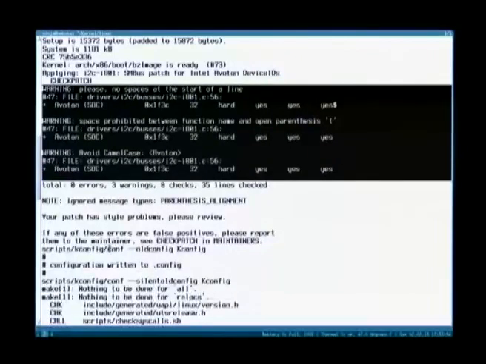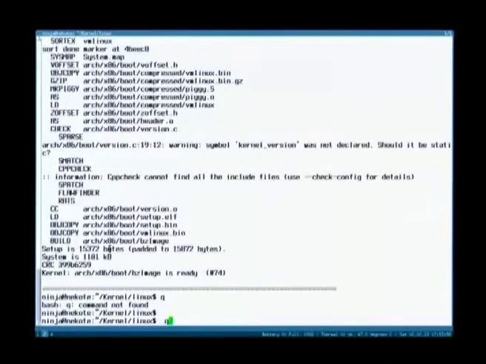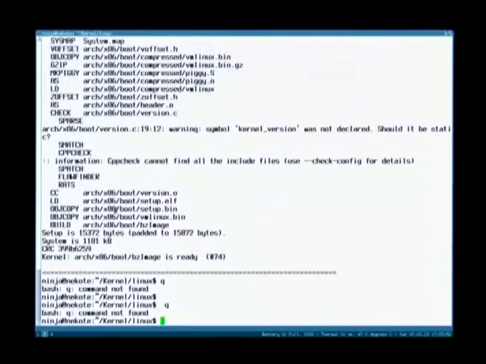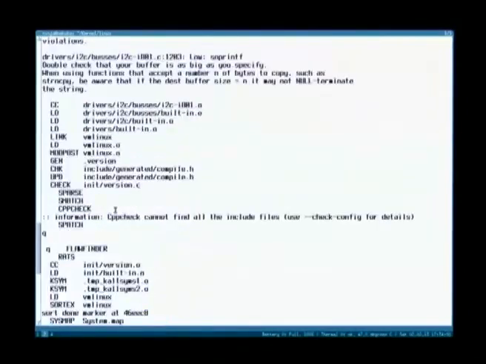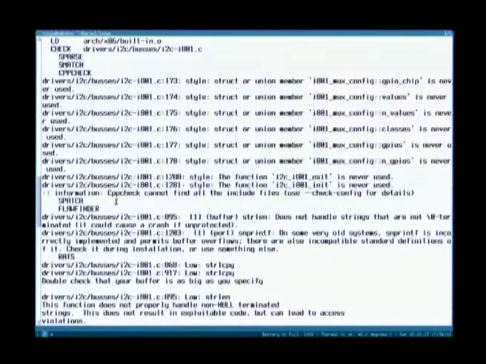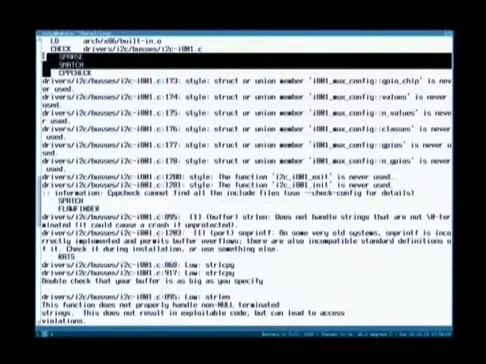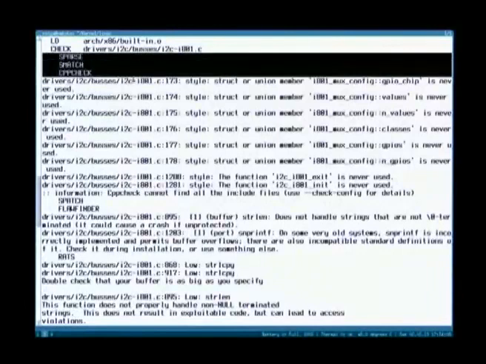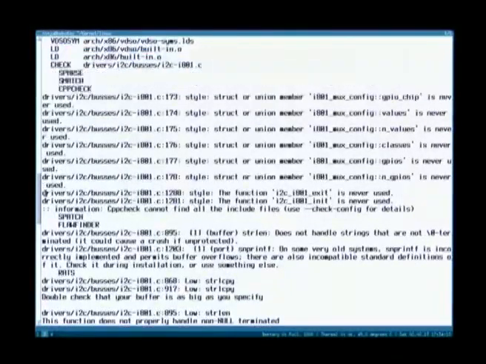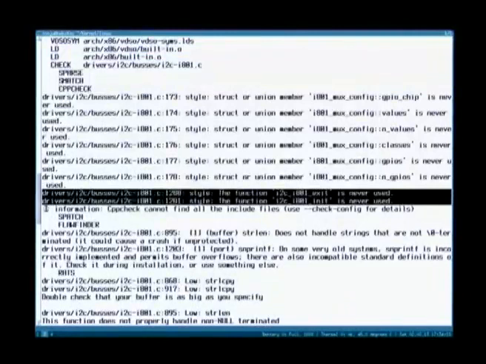Oh, where's my console? And if you look here, sparse was happy, smatch was happy, that's also a good indication. CPPcheck, as I said, is producing a lot of things. Those are not init, exit, init, not used, might be worth looking, something might be wrong in the driver.